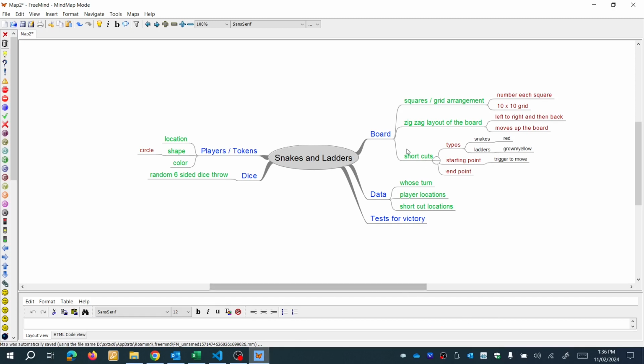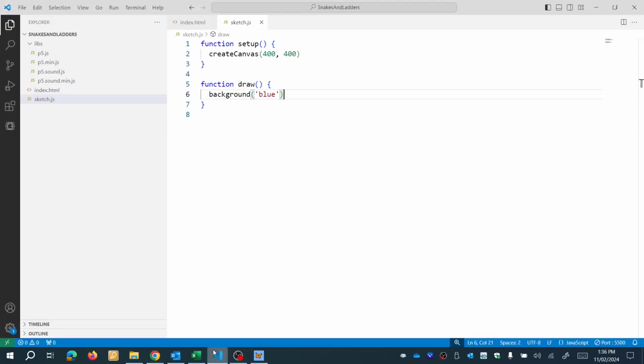So I'm just going to forget about the shortcuts for now. I'm just going to think about this board being a series of grid squares, so 10 by 10. Okay, so all I'm going to do is solve this problem first, one problem at a time. I need to make a 10 by 10 array of grid squares. Okay, so I'm going to go to my code. Now, on my code, how am I going to do this?